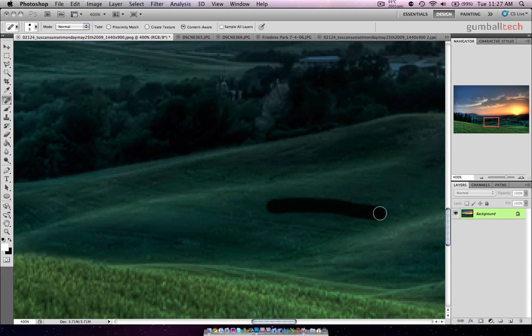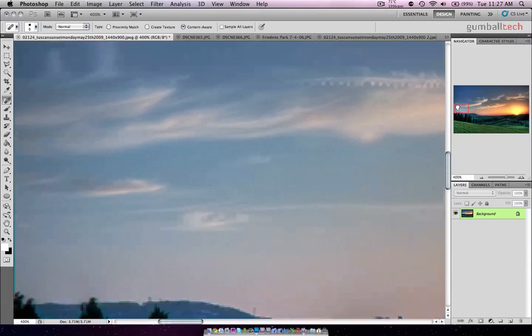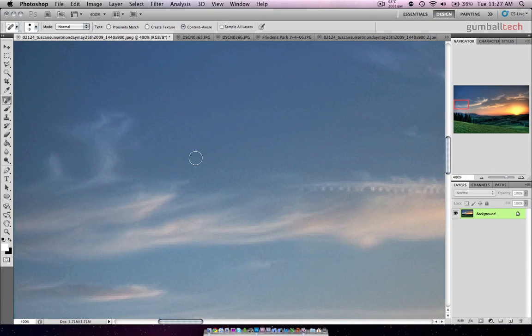Now, of course, you can go slower and you can be a little more accurate than I am, but this is just a demonstration. Let's see what else we could get rid of. Let's try and get rid of this tree right here. Did a pretty good job. Now I'm just going to go ahead and get rid of some of these clouds. You can see this little white one there. It's gone. There's one there.